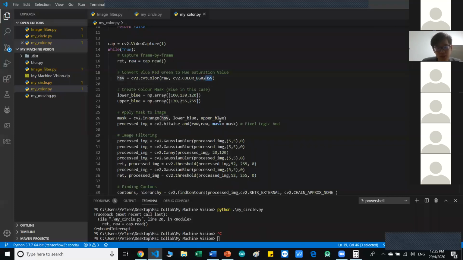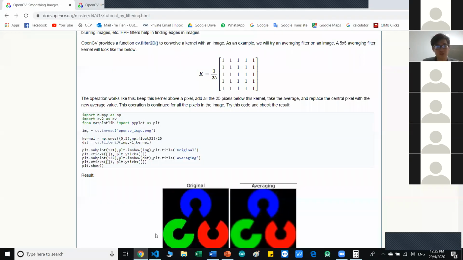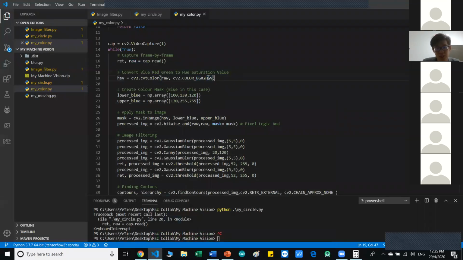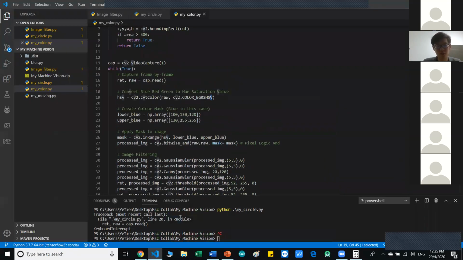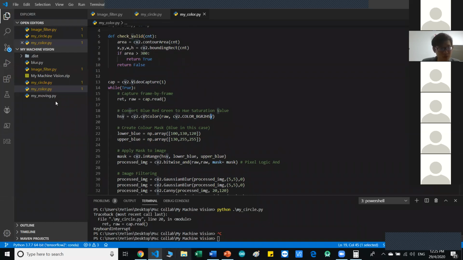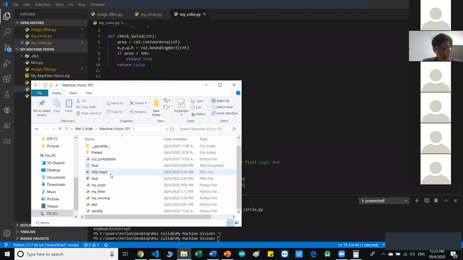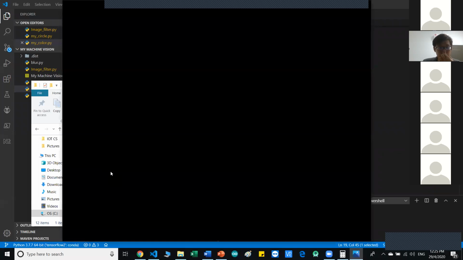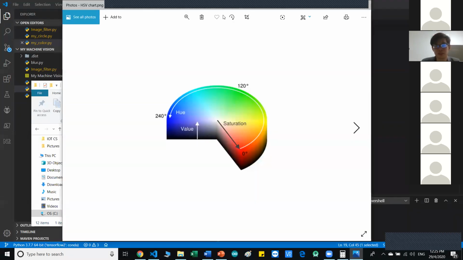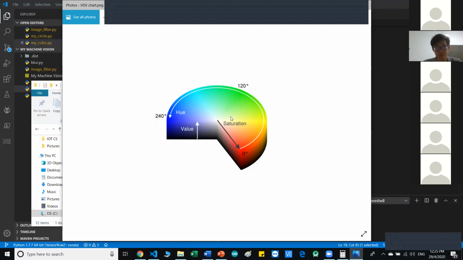So what is HSV? I will show you. HSV: H stands for hue, S stands for saturation, V stands for value. I will show you a graph to make it easier to understand. This chart shows why we use hue, saturation, and value.